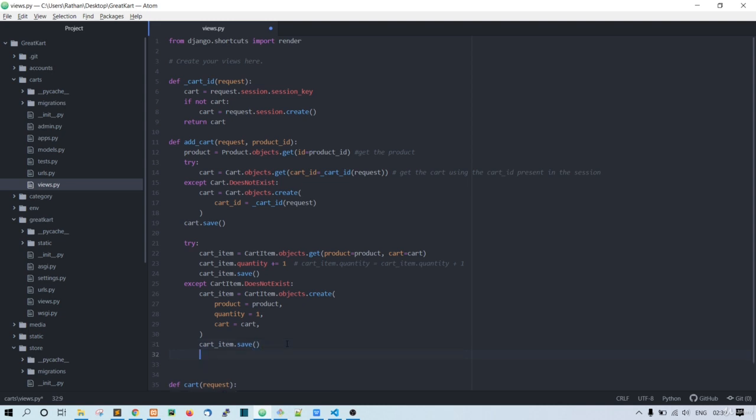Next, once all these functions are done, we will redirect the user to the cart page, right? So, redirect to cart. This should be return redirect('cart'). Since we use redirect, we have to import it. It comes from django.shortcuts import render, redirect.